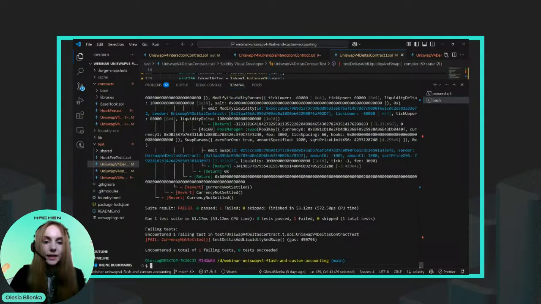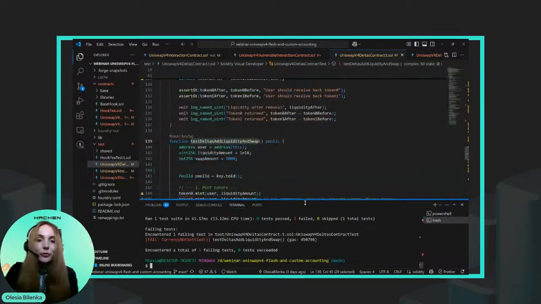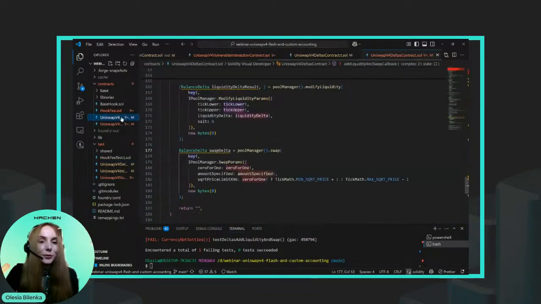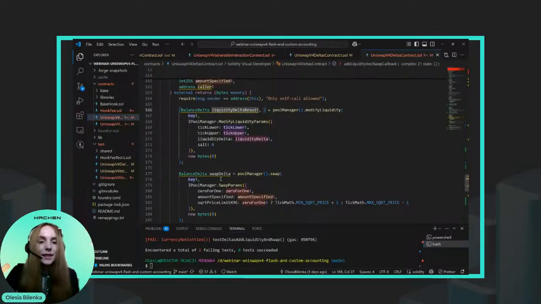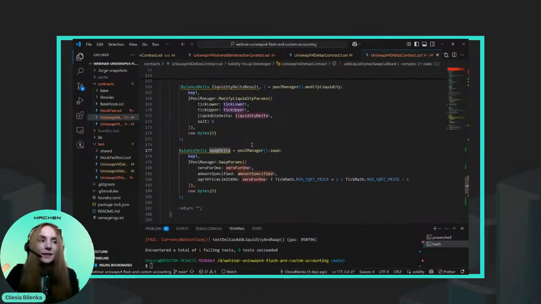And we again obtain currency not settled error. And now all we need to do is handle those two deltas. To do it transparently, let's do it one by one. Let's firstly handle the liquidity delta.